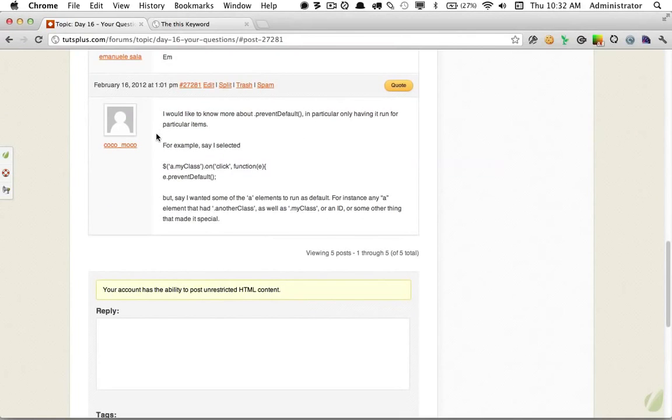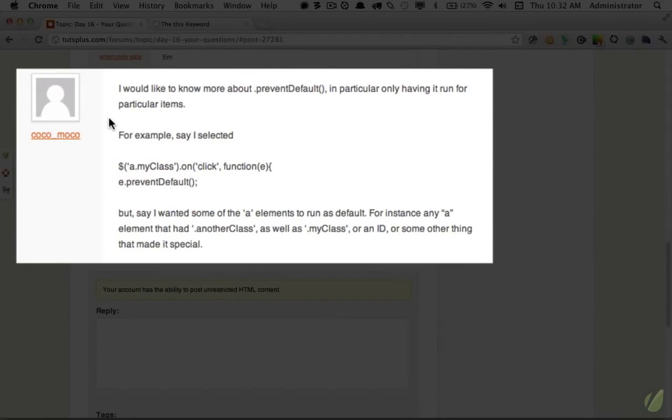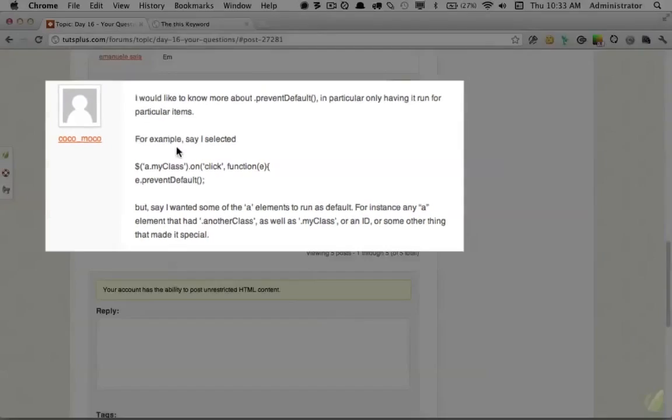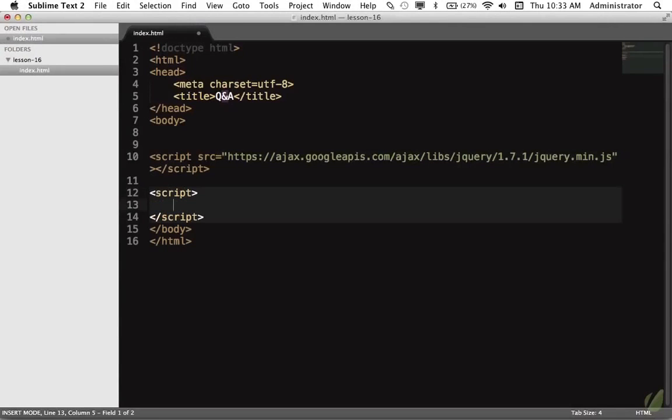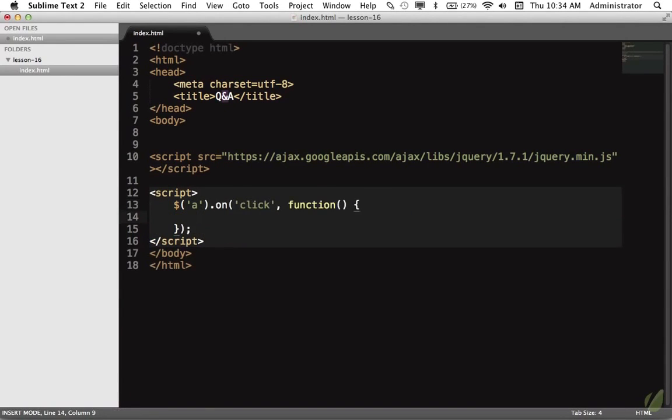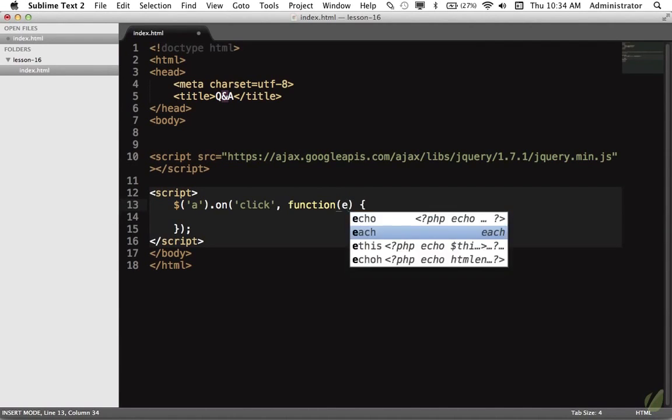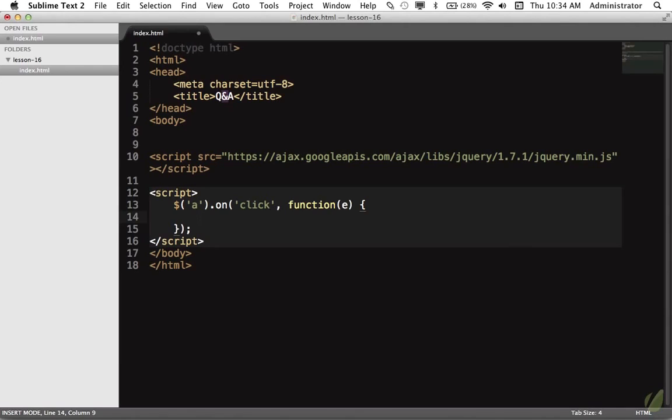For this one from Coco Moco, I would like to know more about preventDefault in particular, only having it run for particular items. So let's take a look. Within script tags, once again, get all anchor elements, and when they are clicked, execute a callback function. So what he's saying is that he only wants e.preventDefault to run on the condition that maybe a class is available. Now we can access the class attribute in a couple of different ways.